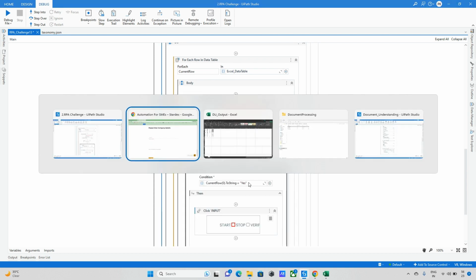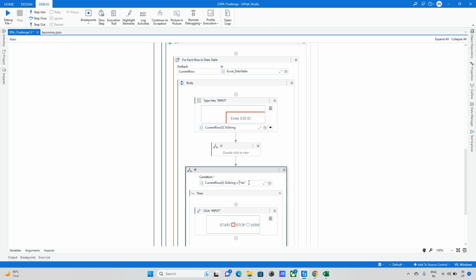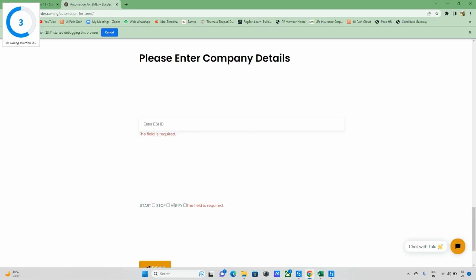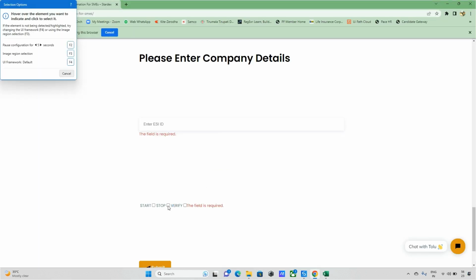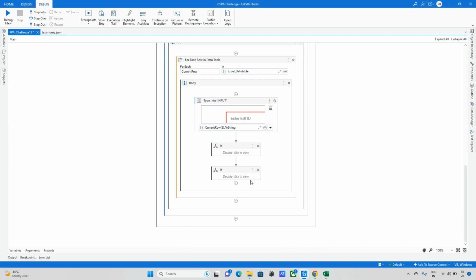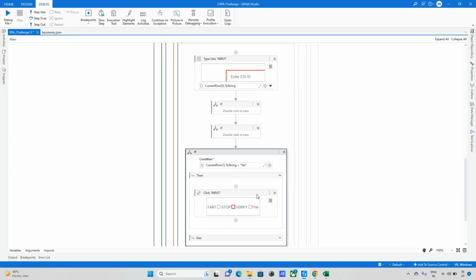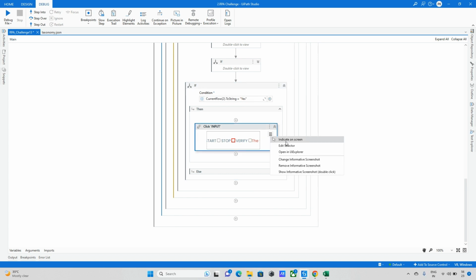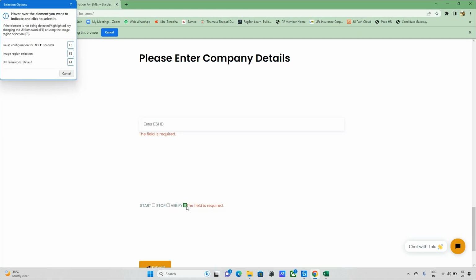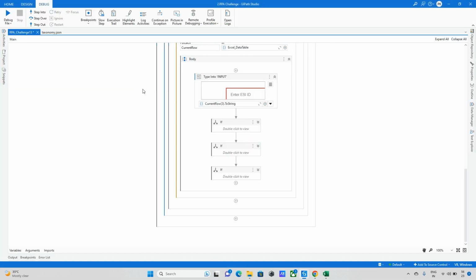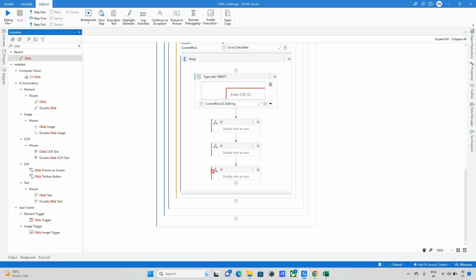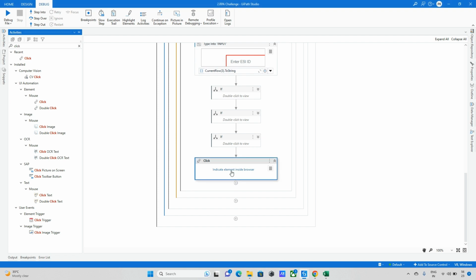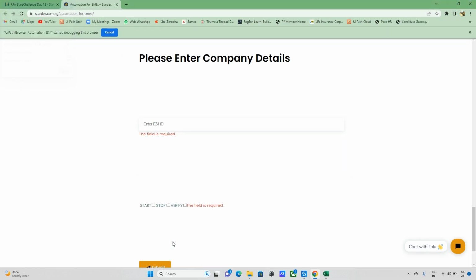This is for the second one. What is the second one? Stop. Let me indicate on screen. And this finally for the verify one. So once this step is completed, we just click on the submit option. I mean the submit button, indicating that element as well.